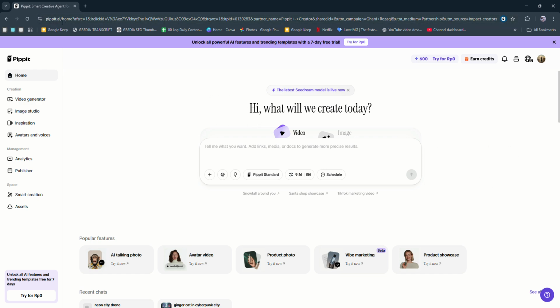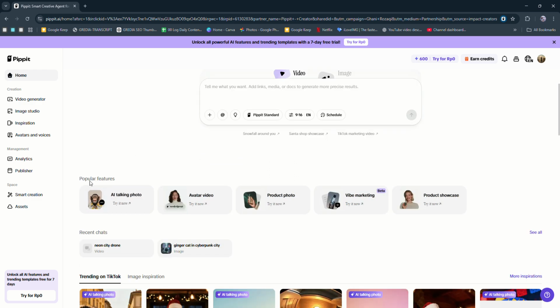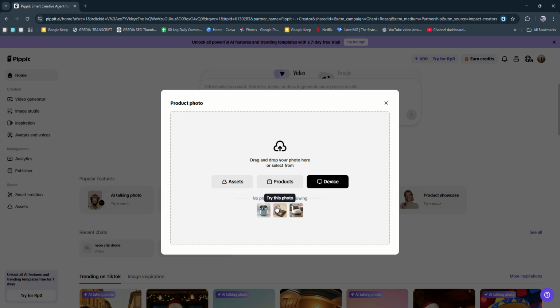You can just go to this page right here, and once you're here, in the home page, you can see the popular features section, and there will be the product photo option. So you can just click on try it now. And now you can drag and drop your photo here, or you can also select your photo from your device.